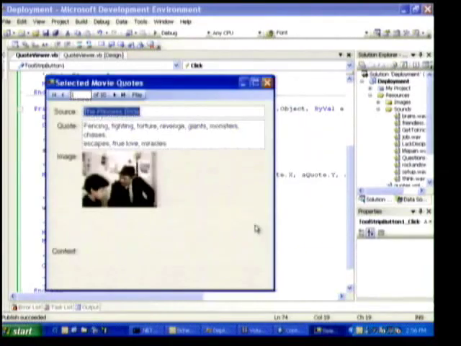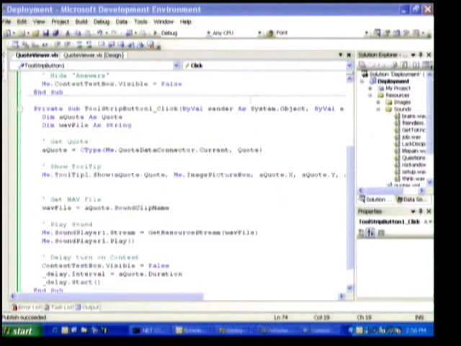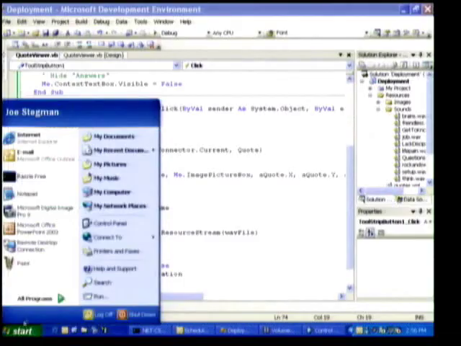So now I've updated it. Let's go ahead and play a quote. Did I make it clear that your job is at stake? And yeah, as you might guess, this is what my boss told me before I left for TechEd. But you see the nice little tooltip popping up. But it turns out, I think it's a little obnoxious.